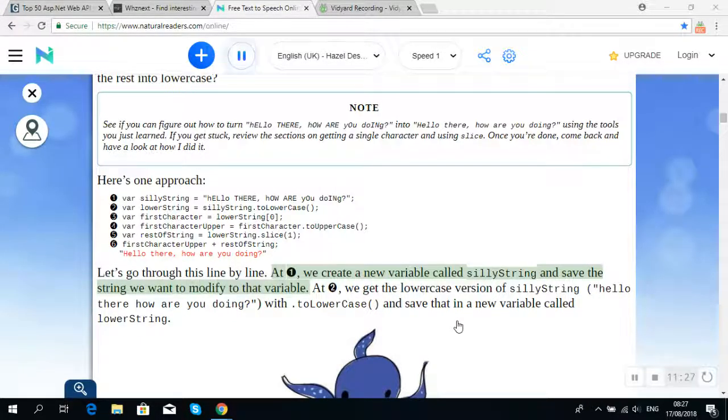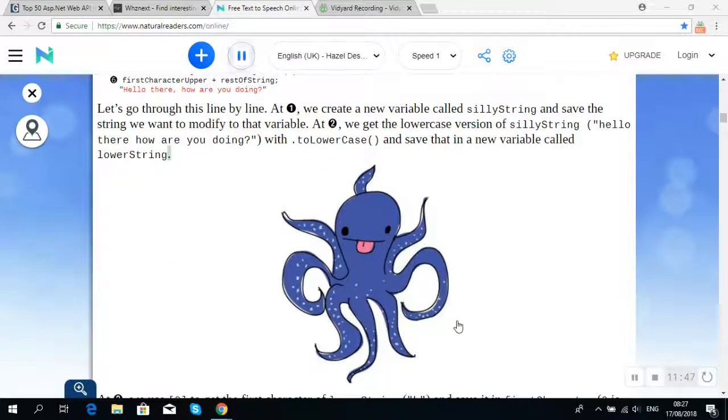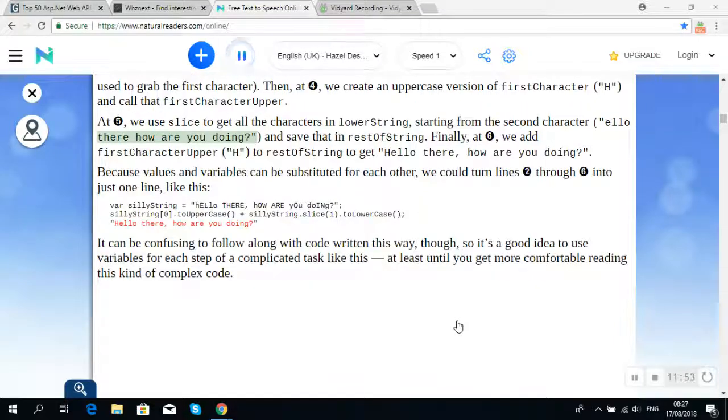Let's go through this line by line. We create a new variable called sillyString and save the string we want to modify to that variable. We get the lowercase version of sillyString with .toLowerCase and save that in a new variable called lowerString. Then we get the rest of the string with slice and save that in restString. Finally, we add firstCharacterUpper to restString to get "Hello there, how are you doing?".